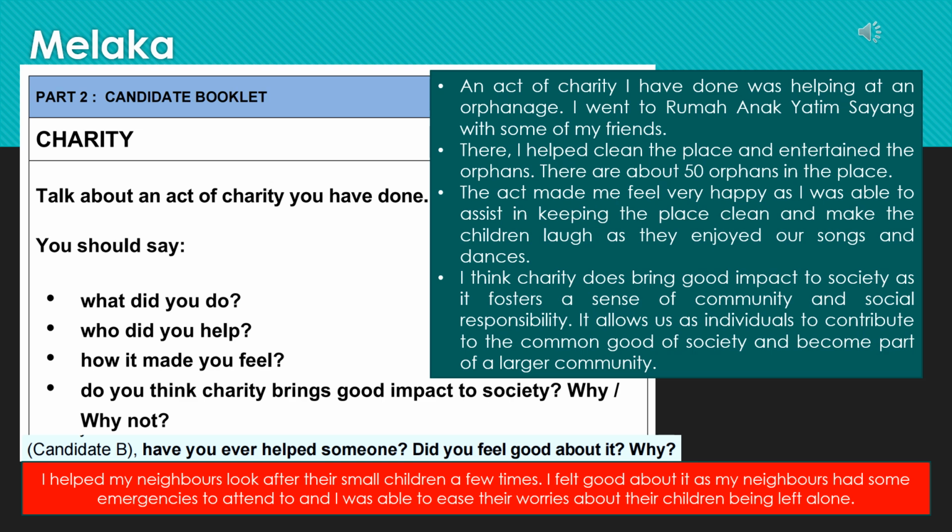I think charity does bring good impact to society, as it fosters a sense of community and social responsibility. It allows us as individuals to contribute to the common good of society and become part of a larger community.